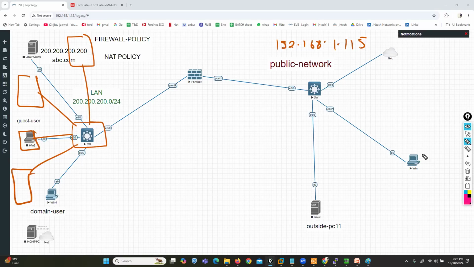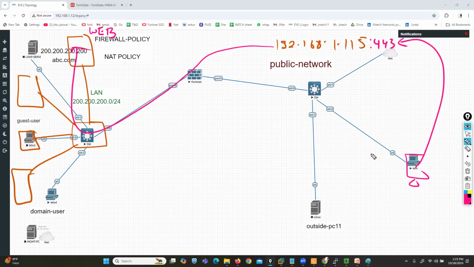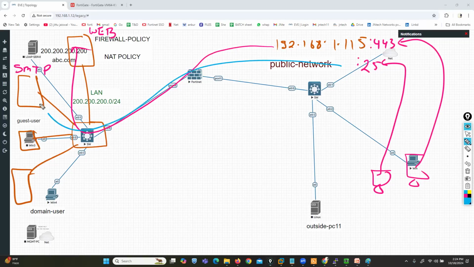So I can map multiple servers with a single public IP. If anyone from outside hits this public IP address, and the request is for port number 443, then as per your DNAT configuration, your firewall will redirect this traffic to the web server. Or if the request is for port number 25, then as per your mapping, your firewall will redirect this traffic to the SMTP server. Clear our discussion? Yes.